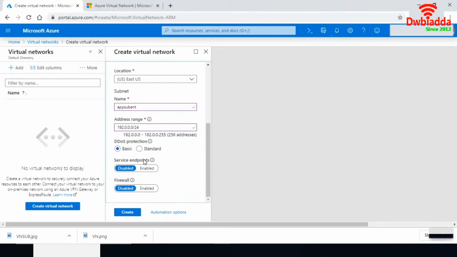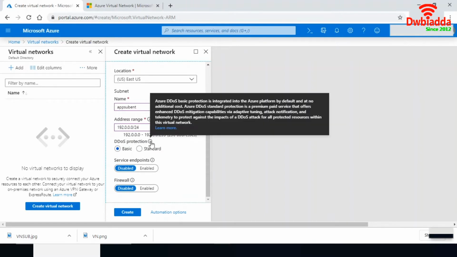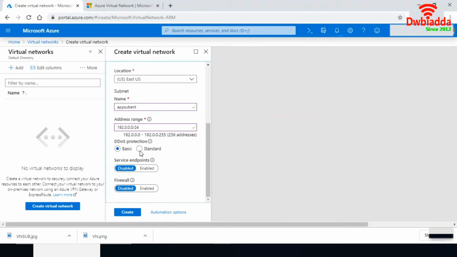By default, Microsoft provides DDoS protection. DDoS protection is nothing but protection against denial of service. If you want, you can select the standard option as well. The remaining things I will keep as default, and I'll create this virtual network. It will take a while to create the virtual network.